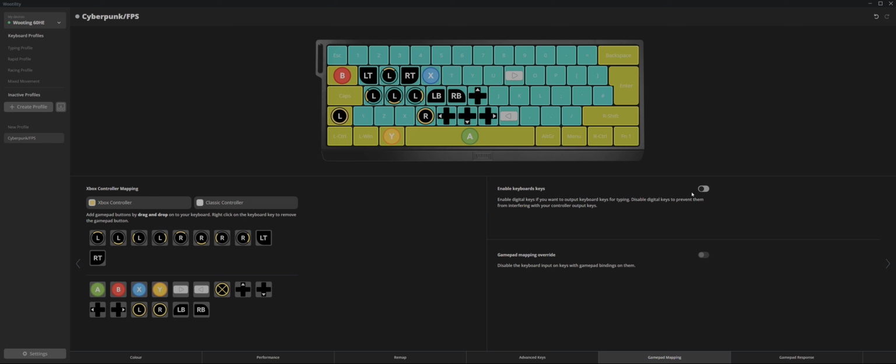But you want to have it on to avoid any potential issues with the binding UI and stuff like that. And then gamepad mapping override is grayed out because you have your keyboard keys turned off. What that does is essentially let you use your keyboard keys apart from the ones that you've mapped to controller buttons. But I don't really see the point of that, so I just keep that off.